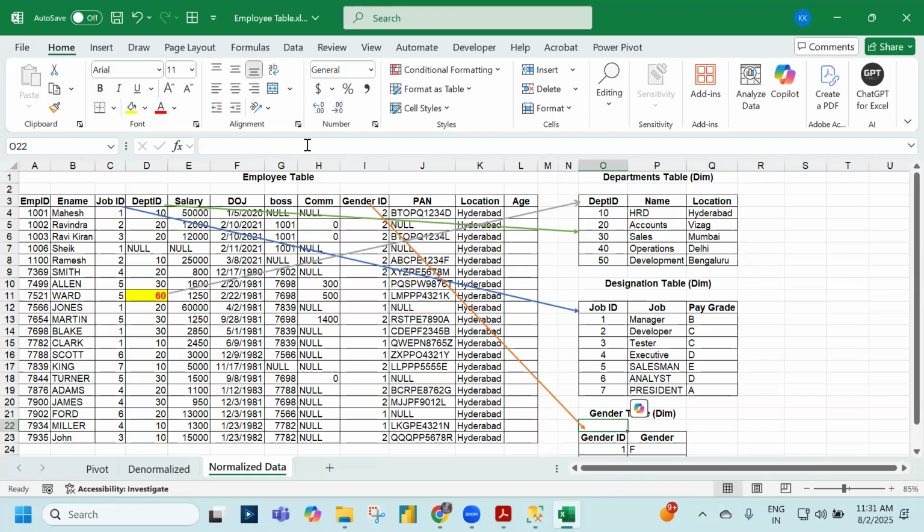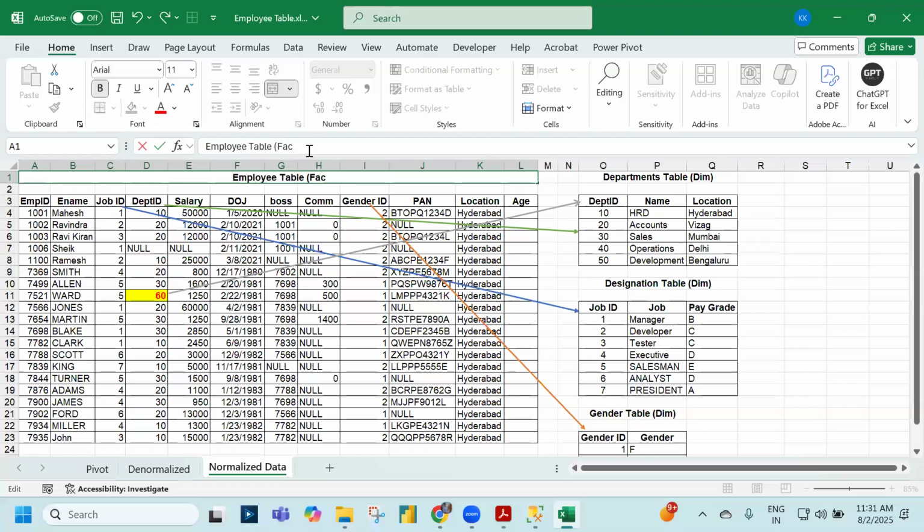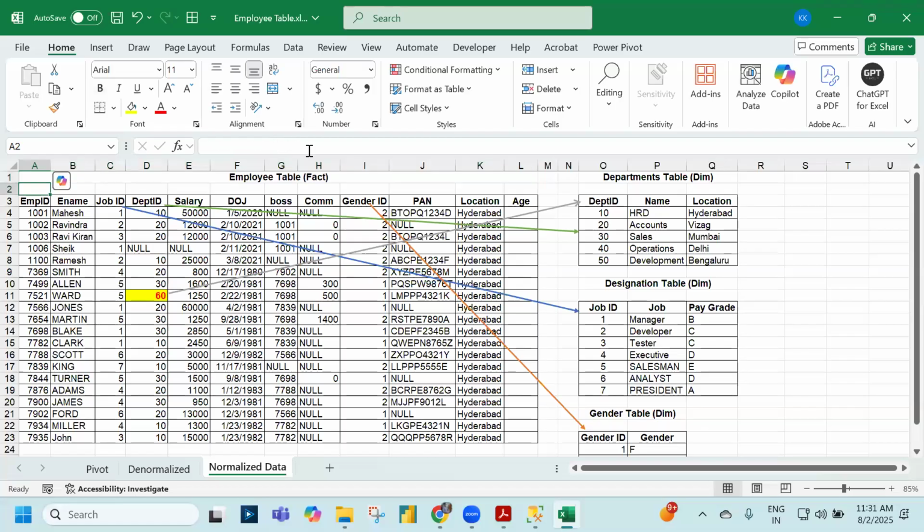What is a dimension table? What does it hold? Only the qualitative data, the categorical data. What is the other type of table we get? We get a fact table. Here, the employee table, I need to consider as a fact table. Why do I call this a fact table? Because a fact table holds numerical data. A dimension table holds categorical data. A fact table holds numerical data. How to prove it's a fact table?